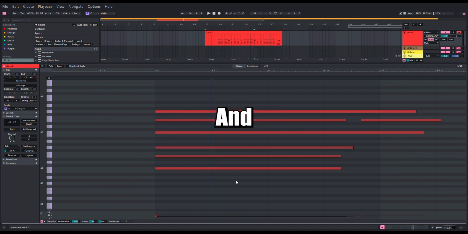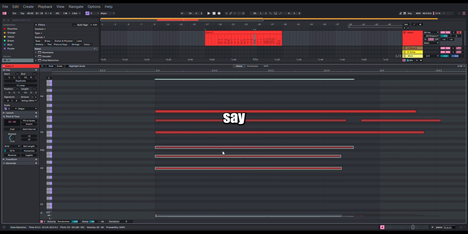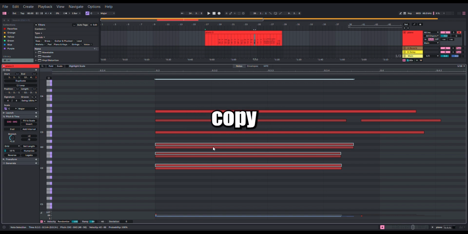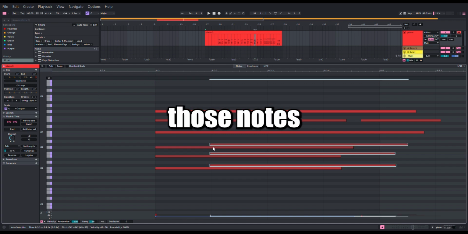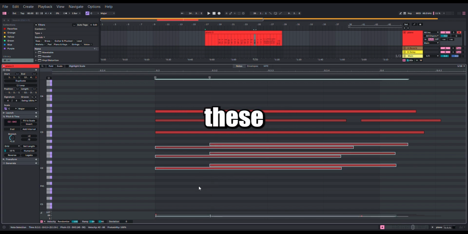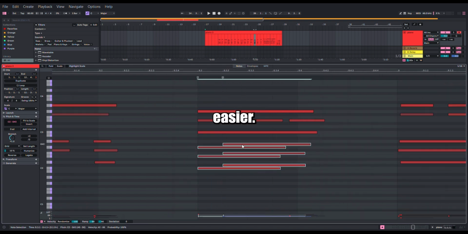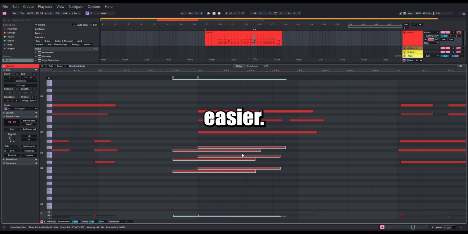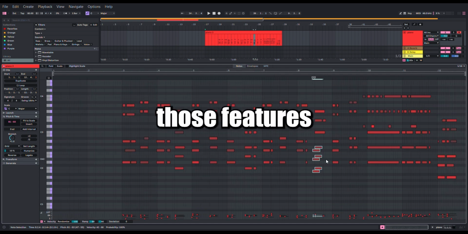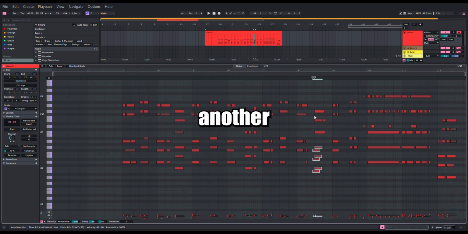Yeah, that's the feature. And if you want to copy these notes, let's say I want to copy these notes, you can just press shift plus direction. It will copy the notes, and then you can move those notes, select these and quantize them. It would make it a lot easier. Those are the features.